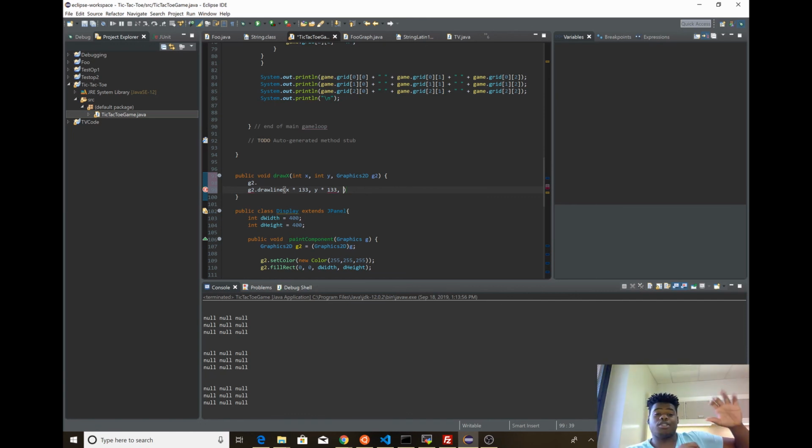So let's say we're on square 0, 0, so that means that the top left of that square is 0, 0. But if we're on square 0, 1, for instance, then the top left is going to be 0 and 133. So that's the basic concept. You just have to imagine it in your head or draw it out, and that's the better way to understand it.